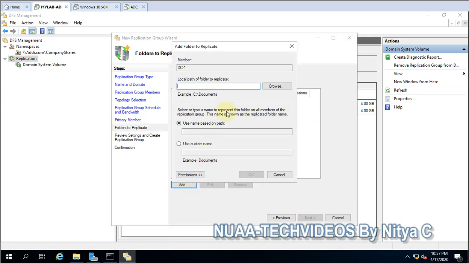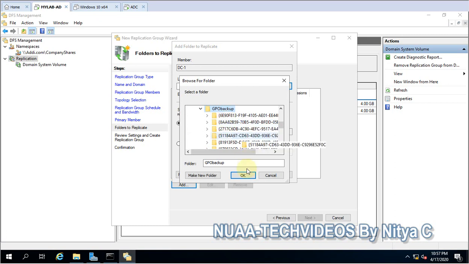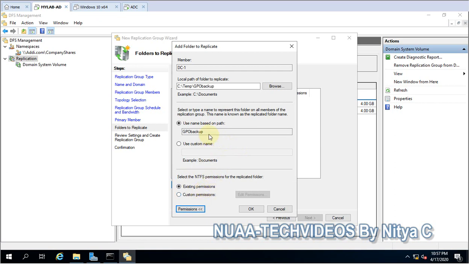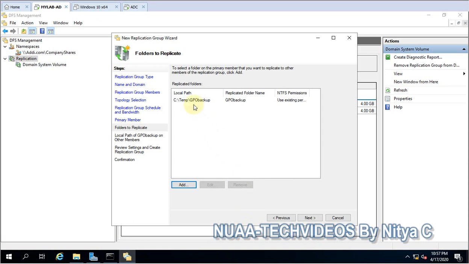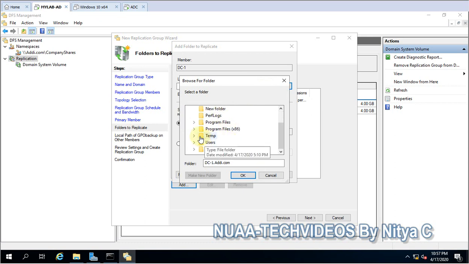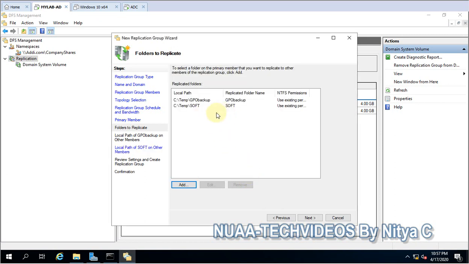Next, here we have to give the path. So I am defining the path. My shares are under GPU, and for permissions I will go with the existing permissions. Also I will add one more, temp, and soft. So these two folders I will replicate. You can opt for more, but currently I have only two.